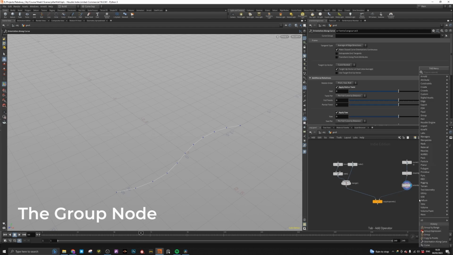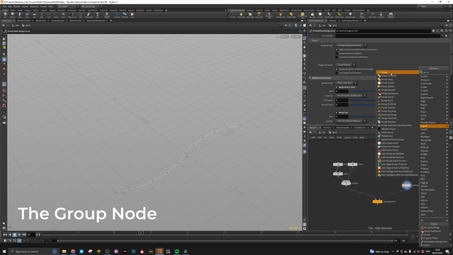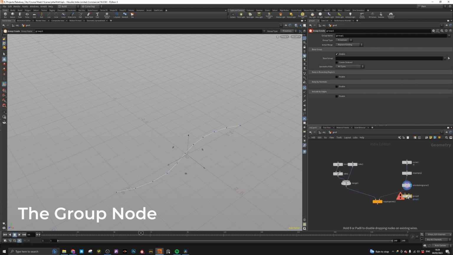Now, if we look at the group node, just drop one down, we can name the group. In this case, it's set to group 1. Let me just plug this in here. We can choose whether it points to primitives, points, edges, or vertices, and pick what type of operation we want to perform. So we can replace an existing one, we can add it to an existing one, intersect, subtractions. We will use all of these at some point. But in this case, we can leave it as replace existing.